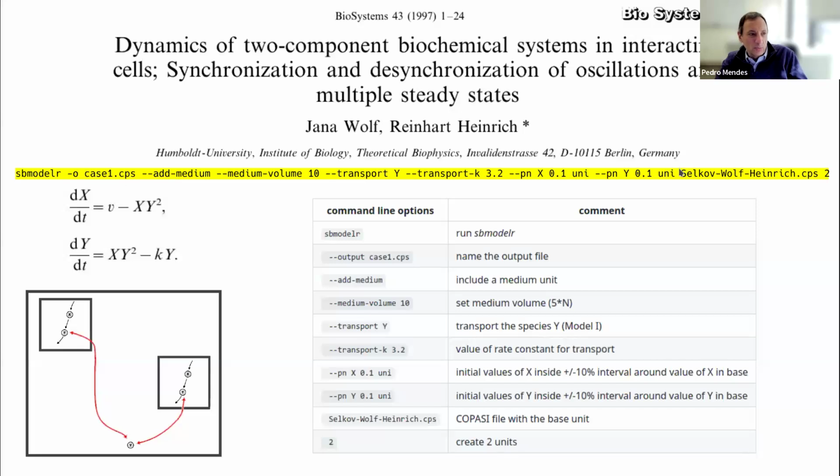So we tell SB Modeler the base Copasi model, which is here. We tell it that the new model has 2 units of that. We tell it that we're going to transport the molecule called Y. And so this creates a transport. The rate constant for the transport value is here, 3.2. We say that we need a medium compartment, so it adds a medium. And the volume of the medium is 10.